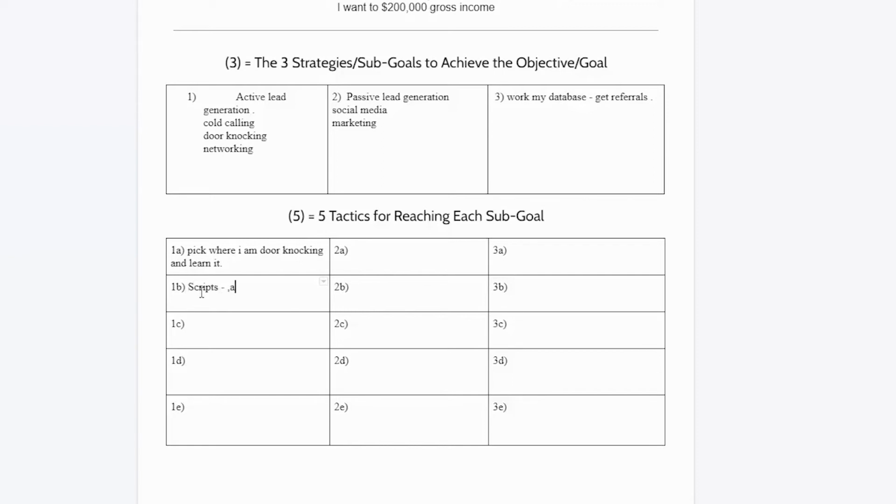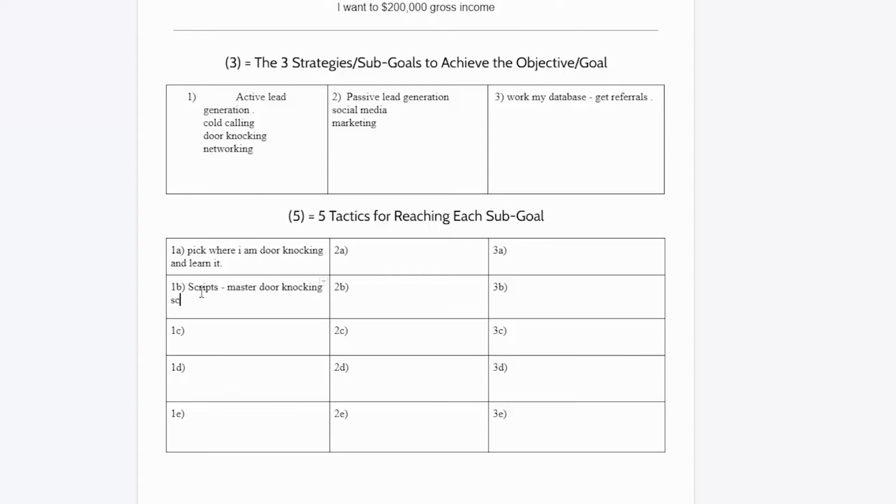I want to master my door knocking scripts, right? So I'm going to go get a script partner. I'm going to learn this. I'm going to focus on learning my scripts first and foremost. The third thing I'm going to do is track my numbers. I'm going to know what my numbers are, how many doors I need to hit in order to achieve my goals based on my business plan. And I'm going to be tracking those numbers accurately to make sure that I'm staying on track. And again, being held accountable to that by somebody, whether it's one of the coaches or somebody that you have a good relationship with. Another agent is usually the best person to do that. But I want to track my numbers.